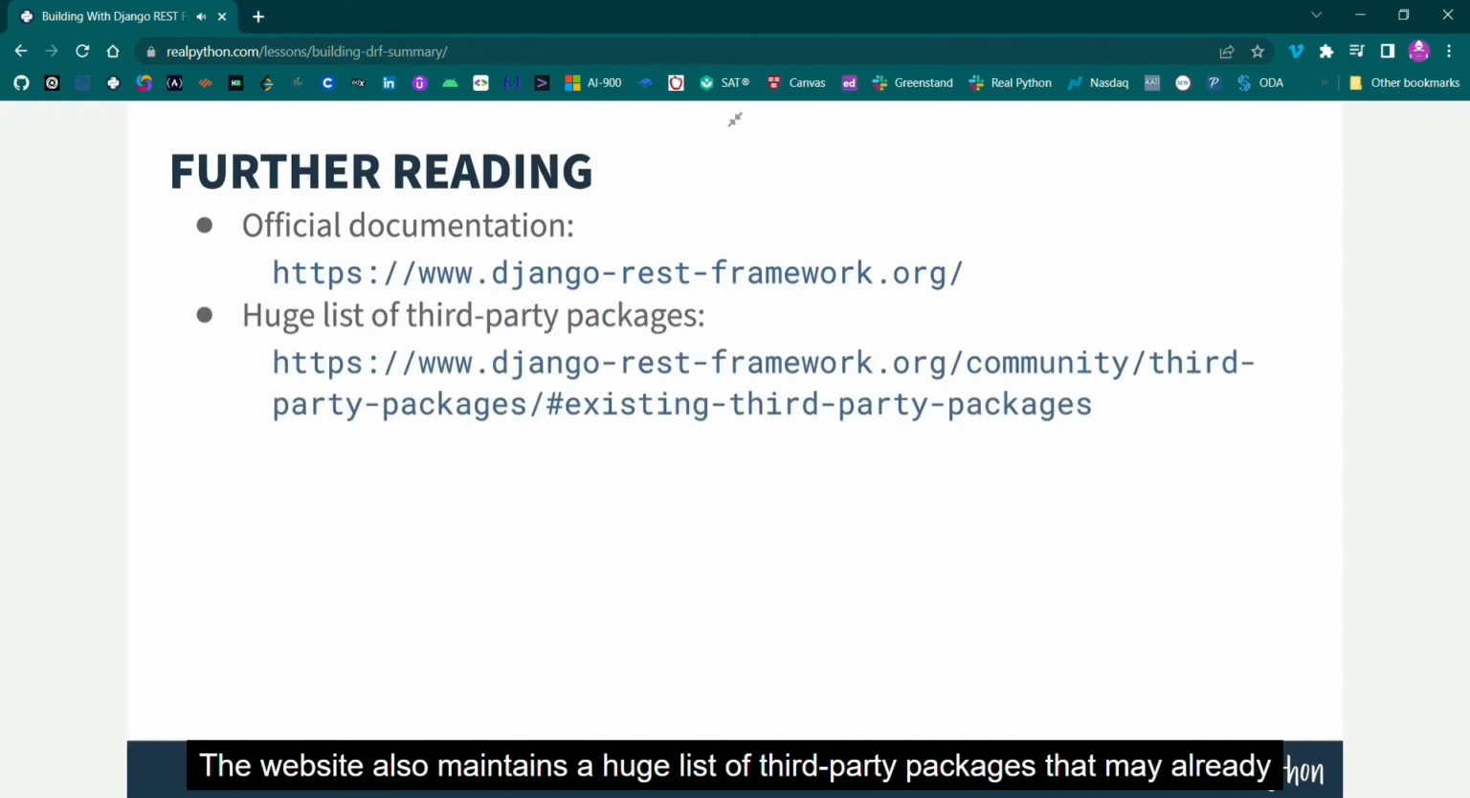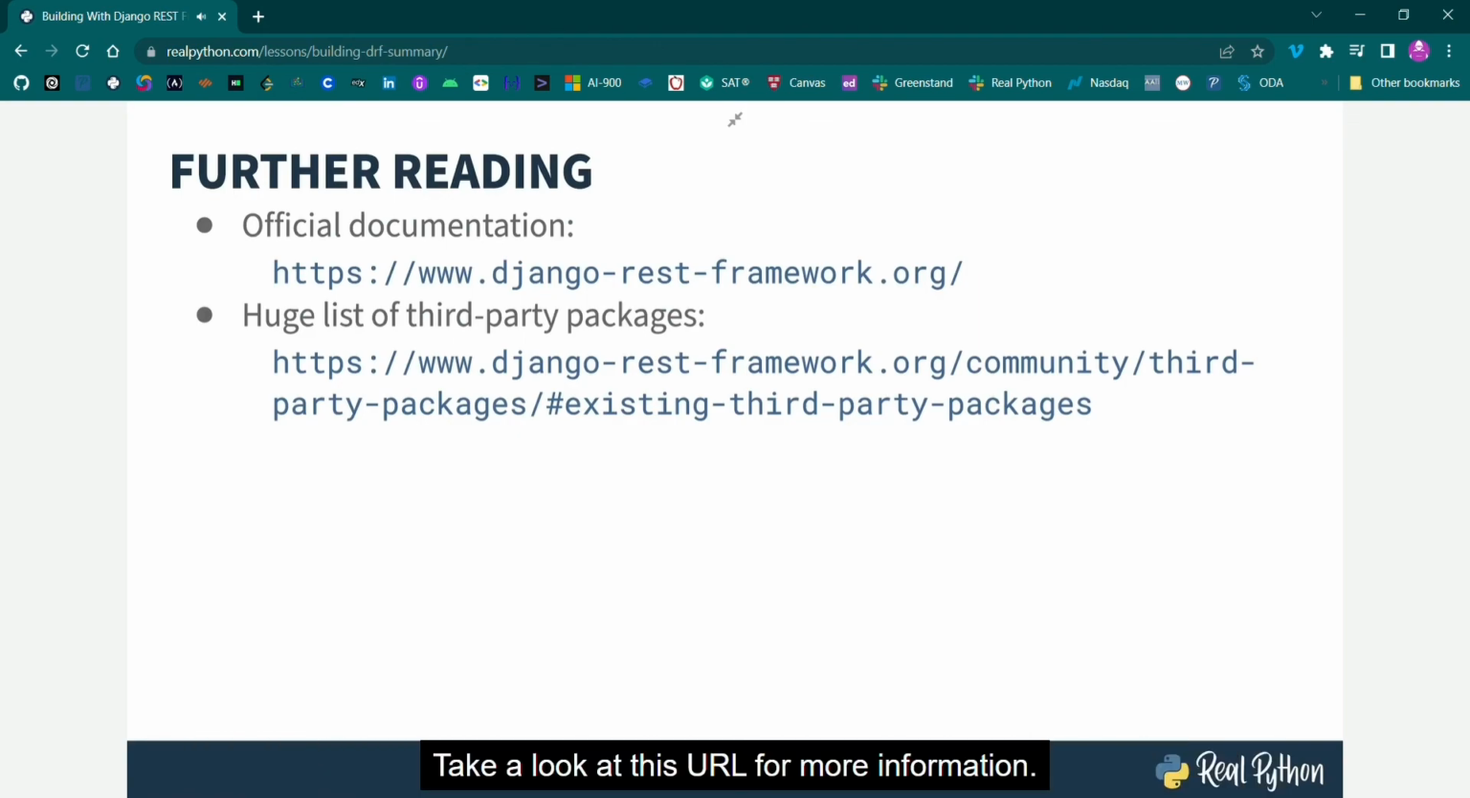The website also maintains a huge list of third-party packages that may already implement that corner case that you've been worried about. Take a look at this URL for more information.